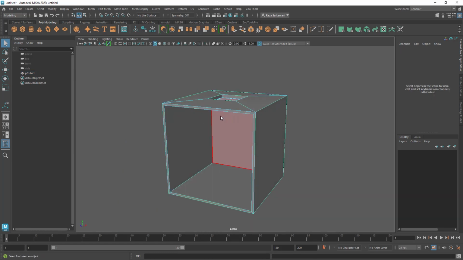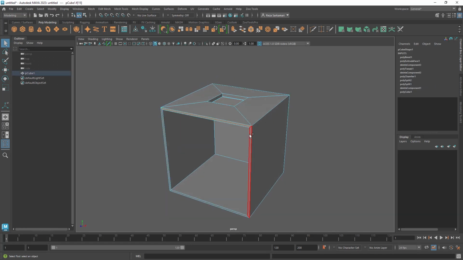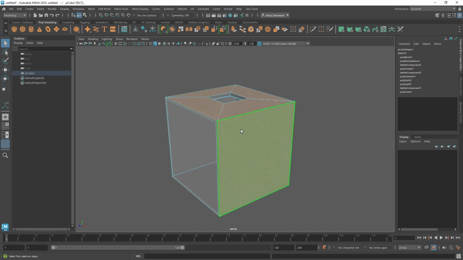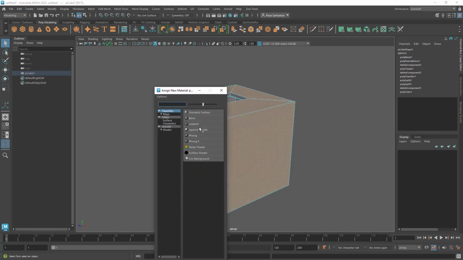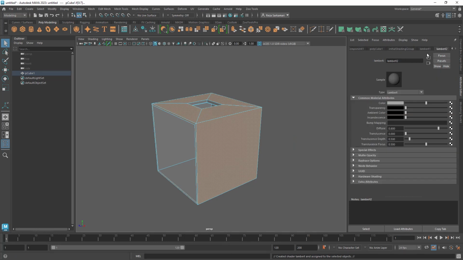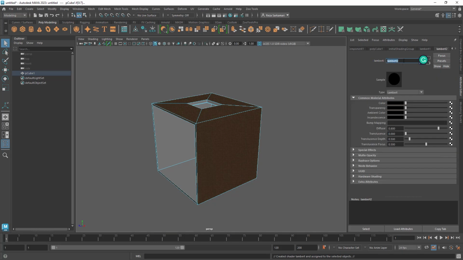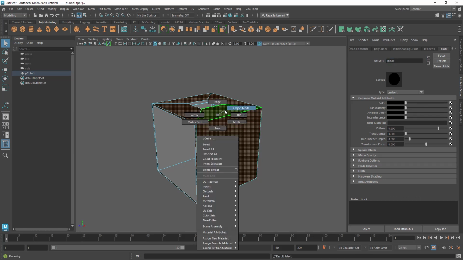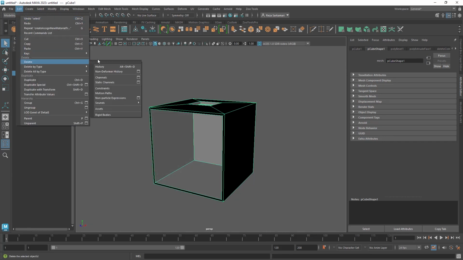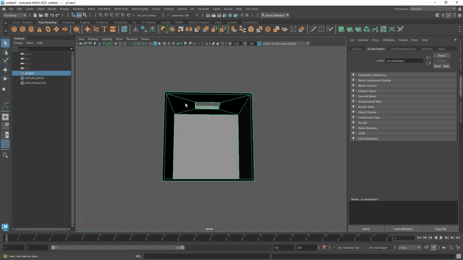I'm going to go into these four faces, the faces on the ceiling and on the side and the back, and give this a black Lambert. So assign new material, Lambert, and I'm going to make this Lambert black, and I'm going to call this black because my intention is to bring in shaders into Unreal as well. It would be a good idea to delete by type history, makes it a lot easier.